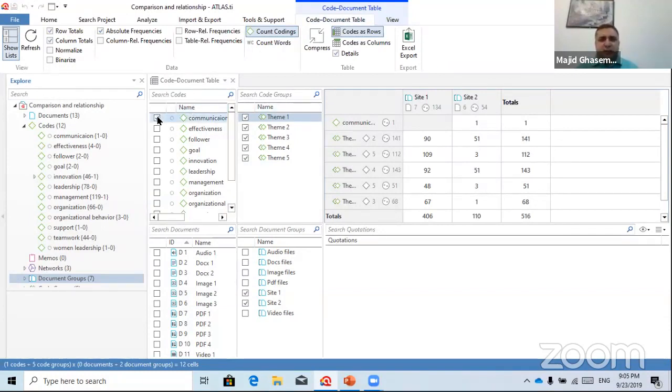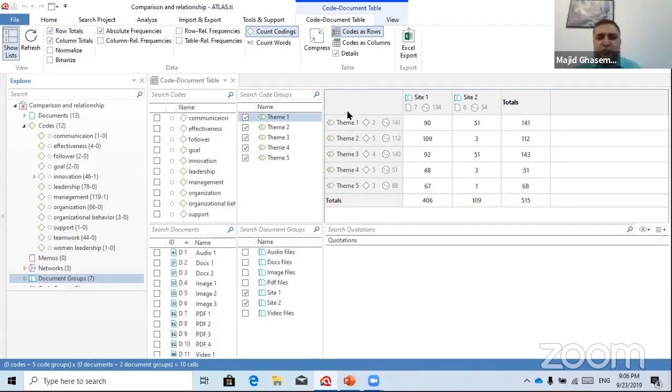Now there is an issue here. Sometimes, let me just deselect this. We just focus on the themes in this example. To do a proper comparison analysis, even in quantitative research, we need to have somehow equal sample sizes. If you look at here, in this group, site 1, I have 134 quotations and 45 quotations in site 2. So making comparison here isn't really meaningful because the sample sizes are quite different.